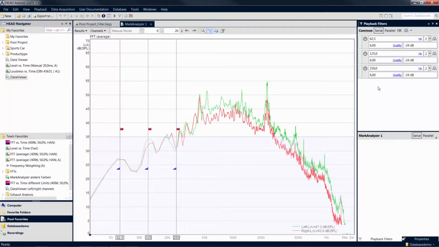In the Playback Filters tool window, you will find some pre-configured filters corresponding to the cursor lines in the diagram. You can change the settings of the individual filters in the tool window. For example, click on the right icon of a filter to select the filter type.